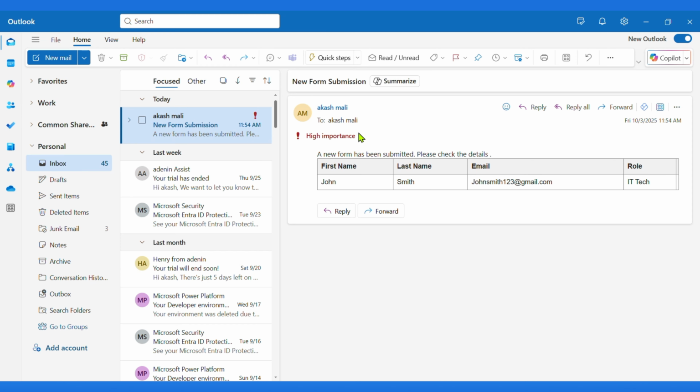So this is the very basic use of Power Automate: when someone submits the new registration form or Microsoft Form, they want to send the confirmation email on Outlook as well. Then we can use this basic use case of Power Automate.